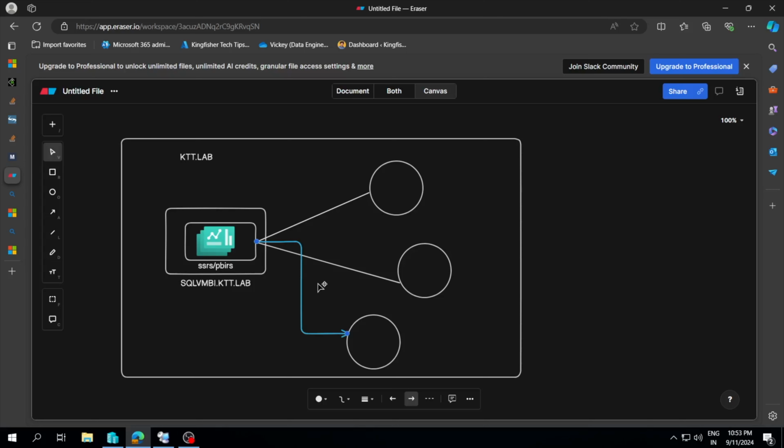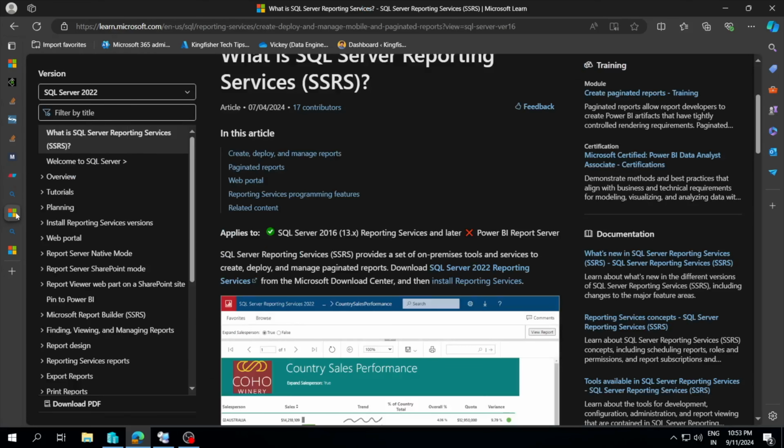So we'll not be talking about that. It's just a basic overview of how this SSRS or PBRS works. So coming to the point, how to install this SSRS in the VM.